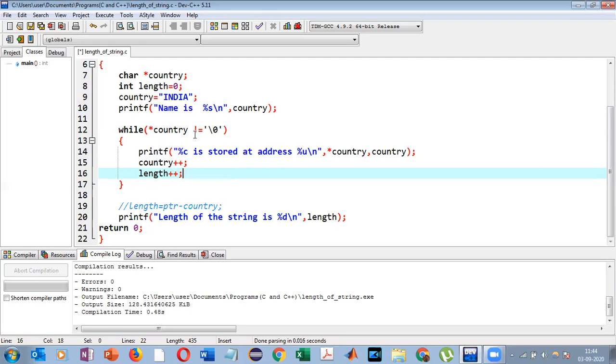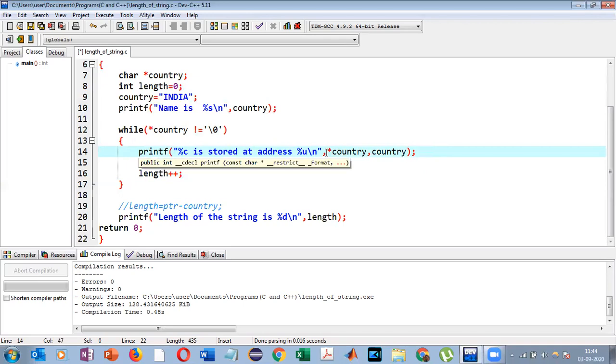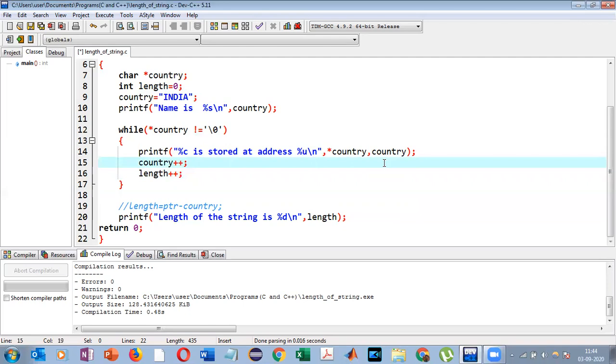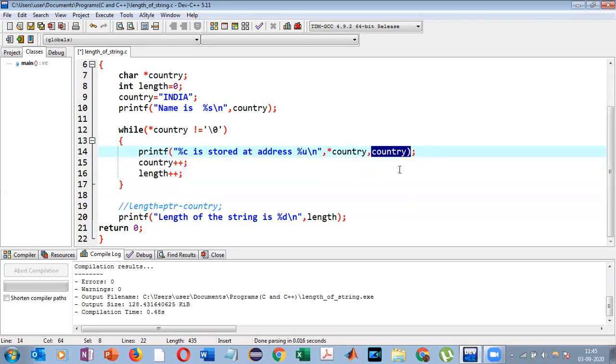Okay, now within the loop, what is happening? Every time the loop runs, we are printing each character of the string and its address. In order to print each character, I have used the indirection operator, so as to access each character of the string, and the pointer itself is going to contain the memory address where each character is stored. So here I have not used the indirection operator. I have simply written country, and every time after this, I increment the value of country.